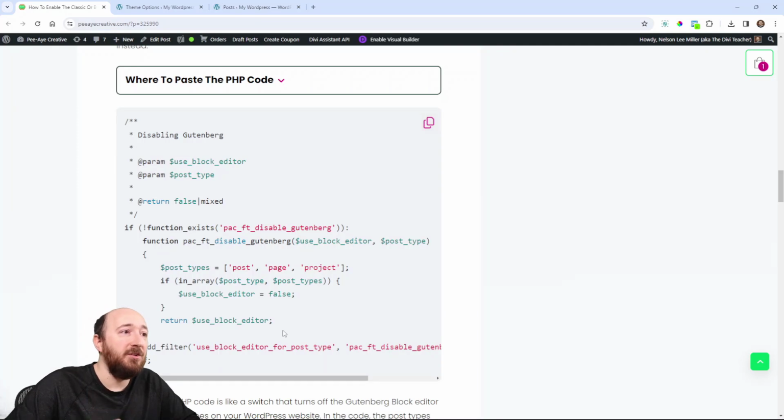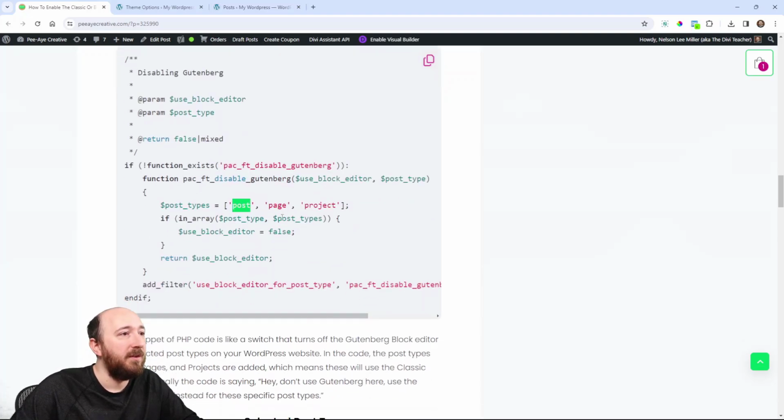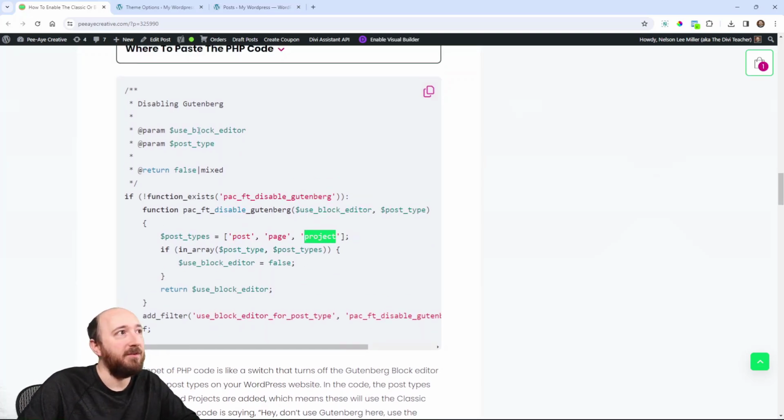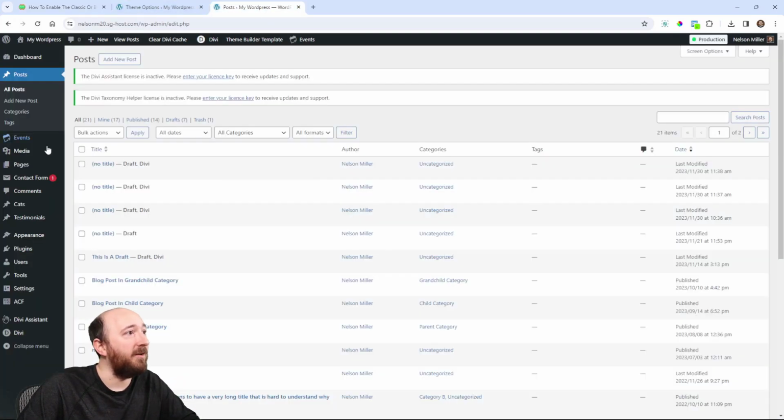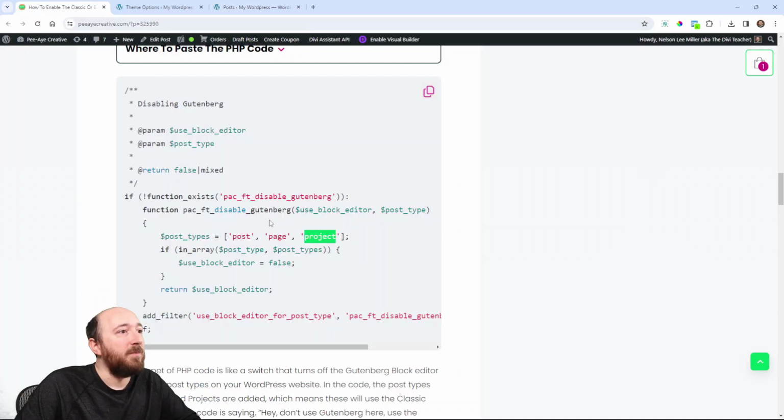enable it, and you can select which ones you want to enable it for. Now, by default, you can look in the code here: post, see that? Page, project. Those are the slugs of each of the post types. And these post types are in Divi. So you have posts, pages, and then you have projects, which I may have renamed or removed. That comes in Divi, you know what I mean.